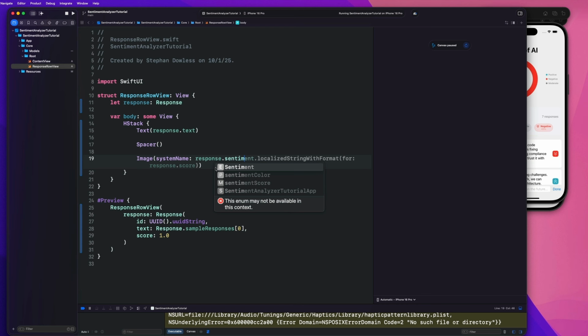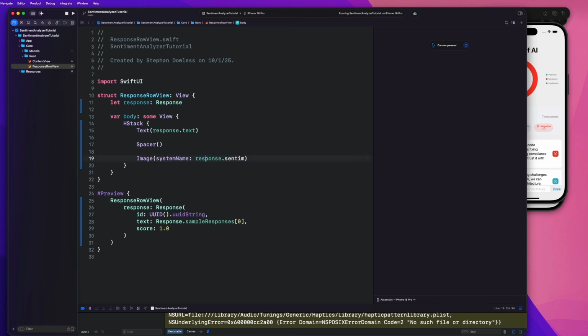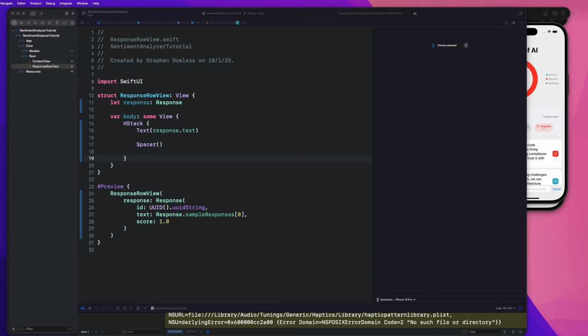Ooh, we did not add a sentiment to our response. So we need to connect our sentiment to our response model. So how do we do that? Let's hop back into our response really quickly.